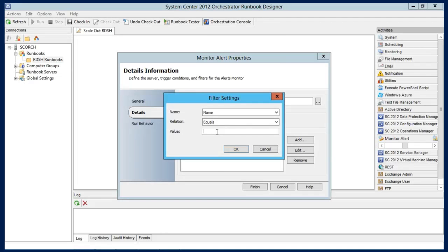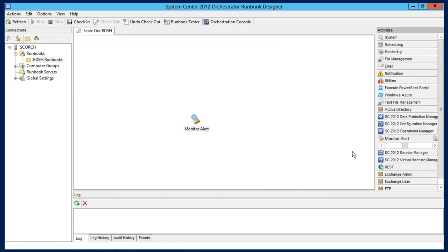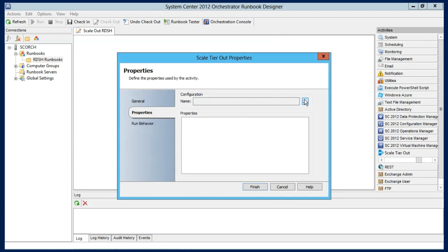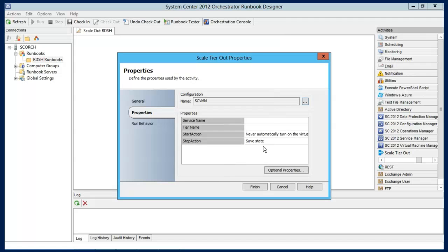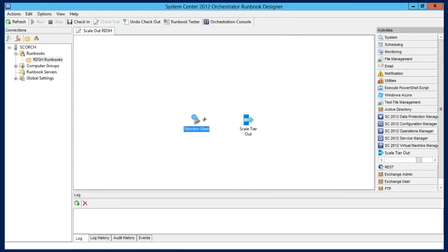When that Ops Manager alert happens, I want to monitor for the alert titled, I got too many RDSH users. Uh-oh. When that occurs, just like with PowerShell, I then create a pipeline to the next step in this process, which in my case is another icon I drag over from VMM that says scale the tier out. Here I make a connection to VMM. I tell it, all right, what service am I interested in? This is my RDS service. And then what tier am I interested in? The scalable tier. When I'm done with that, I hit the finish button, connect the two together, and then check in the runbook.